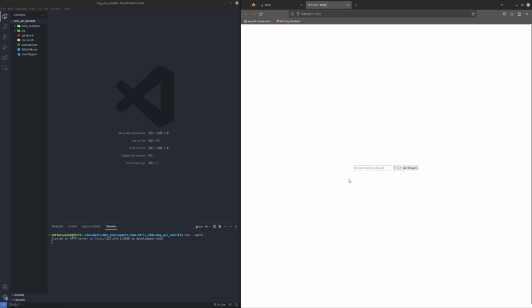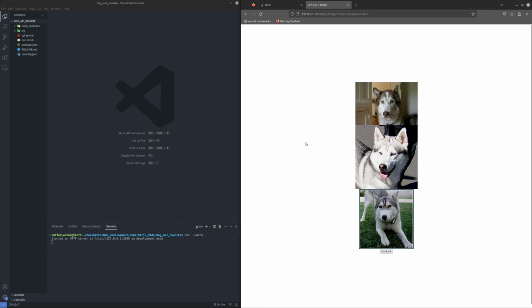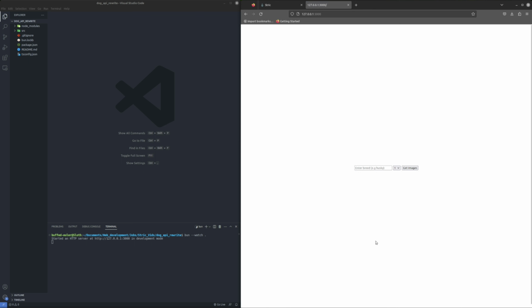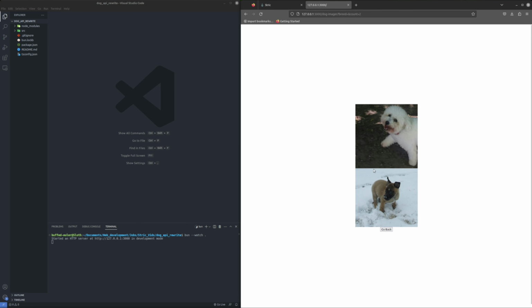As you can see, we have a very bare bones UI. Let's see what happens when we enter the breed, such as Husky, select 3, and click on Get Images. We of course get 3 images of Huskies. As you can see in the URL, we have queries, which are the main topic of today's video. Let's go back and see what happens if we leave the breed as empty, select 2, and get images. We get 2 random breeds.